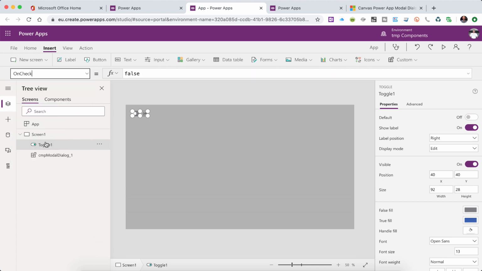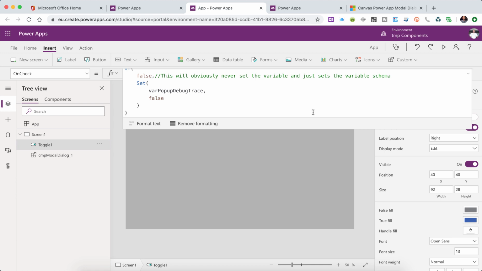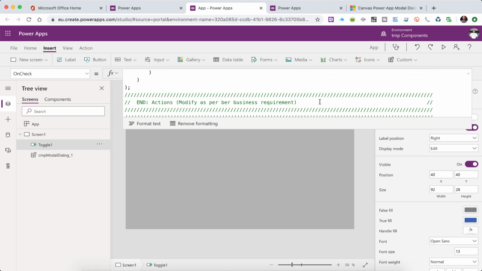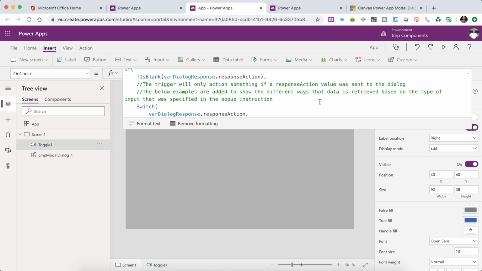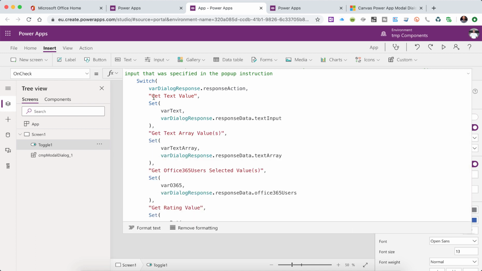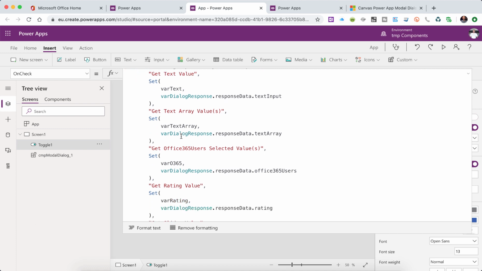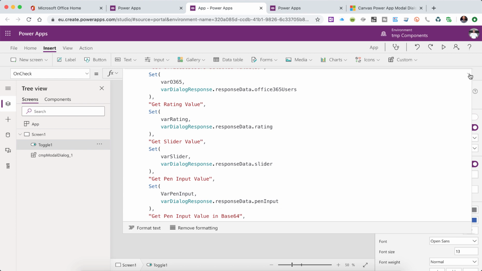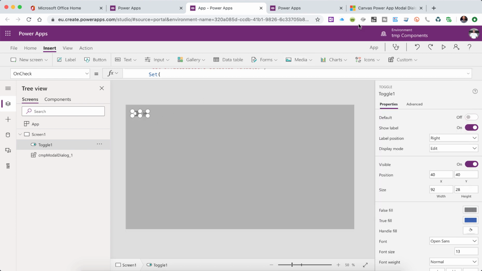So there we're going to set the OnCheck, and that's important as well. And we're going to put that formula in the OnCheck, and that's got a switch statement in it. We'll cover this in more detail at a later stage, but that's got a switch statement in it that'll basically go and cover all of the different scenarios of data that you might get back from the pop-up, and then actually do something with those. Alright, so the toggle is ready.